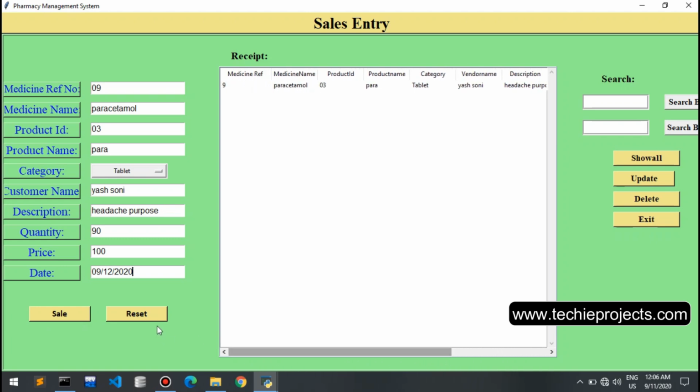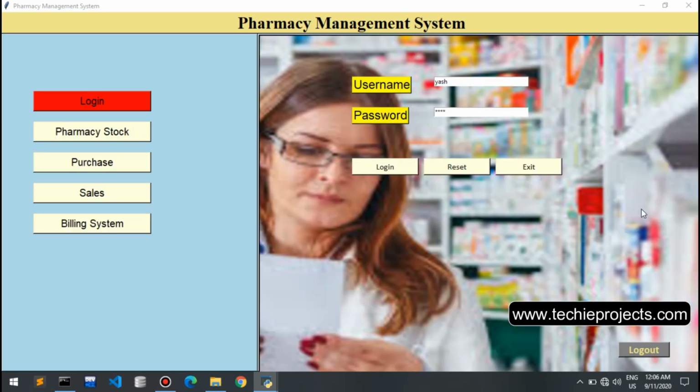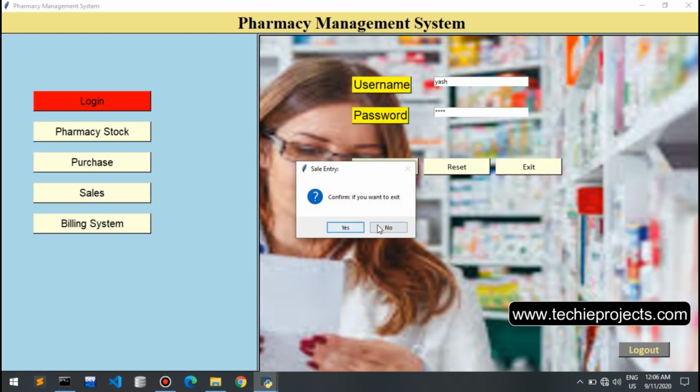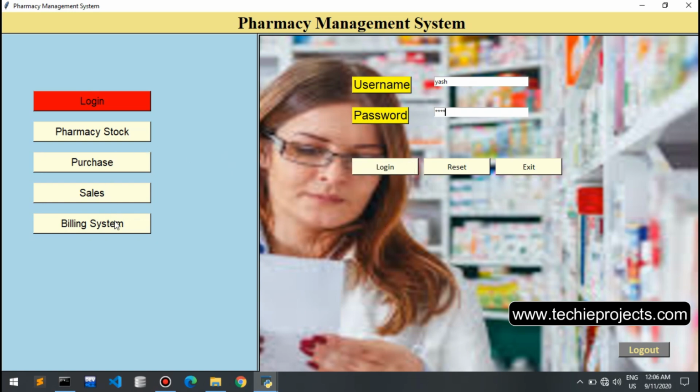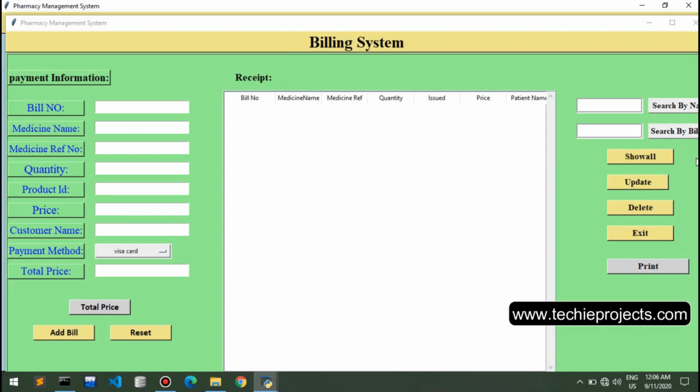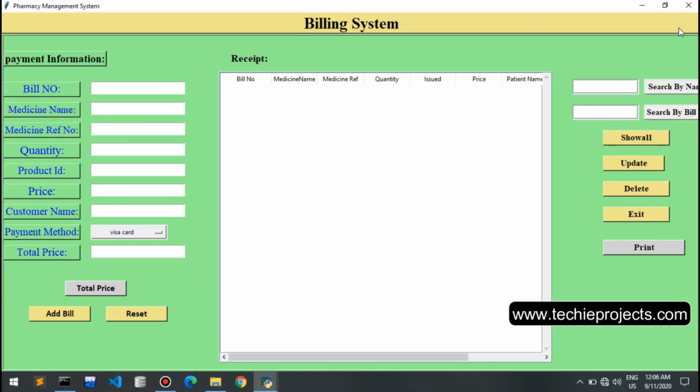Okay, let's click on the exit button and say yes, and go to the billing section. Then it will open the billing window. The user has to enter the payment information, like bill number, medicine name, medicine reference number, quantity, product ID, price, customer name, payment method, and total price.